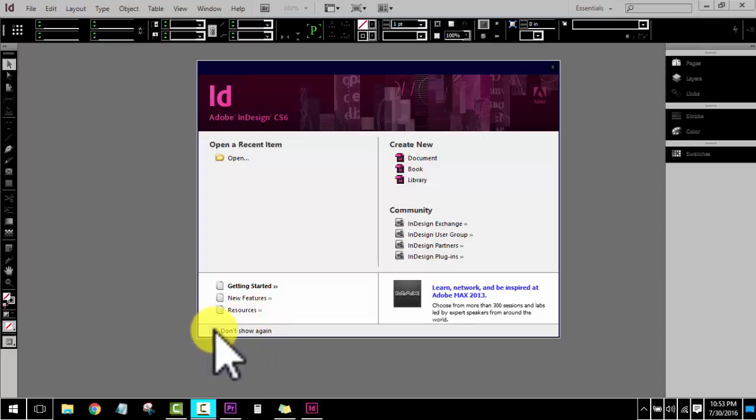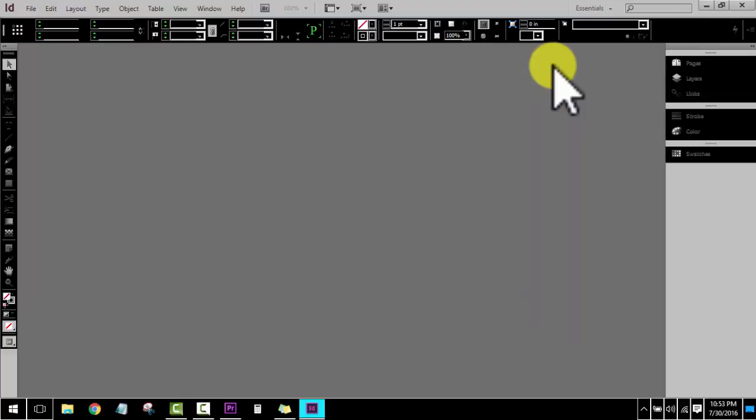So if you don't want to see this box again, you just check this. And every time you open, it will skip this part. Or you can just close the box, which is what we're going to do now. And now we're at the InDesign window.